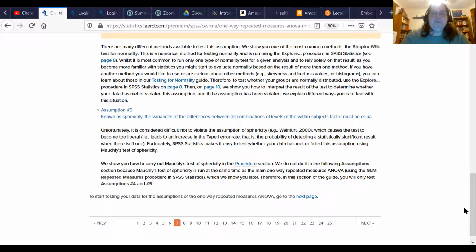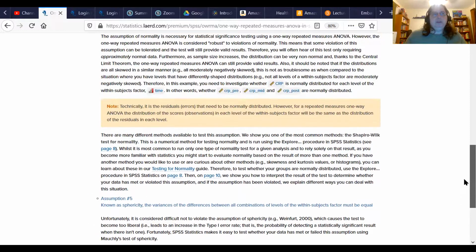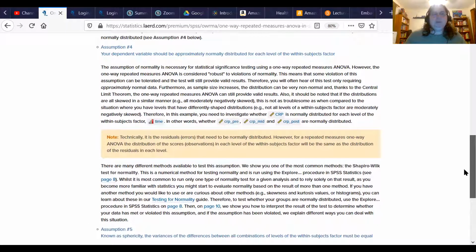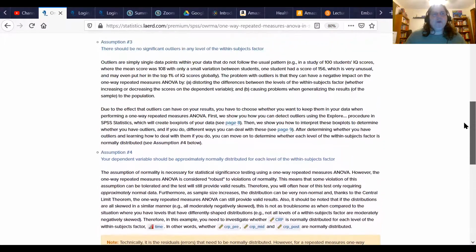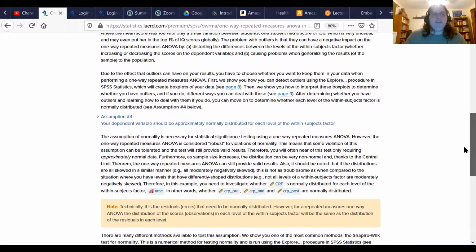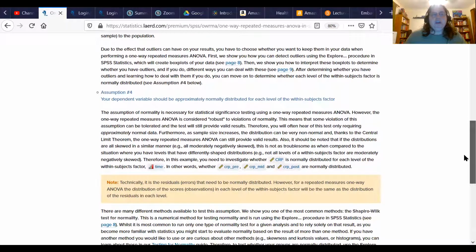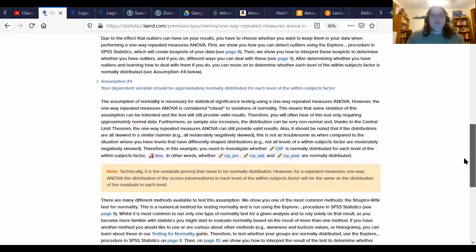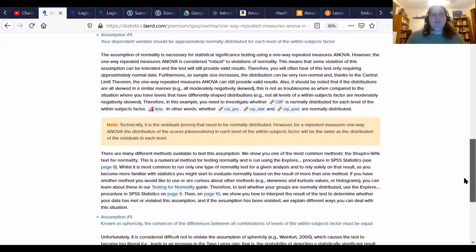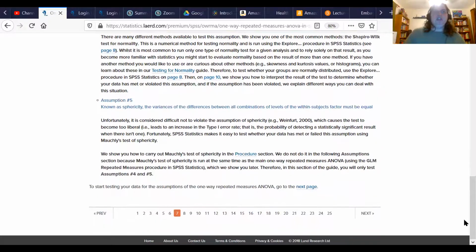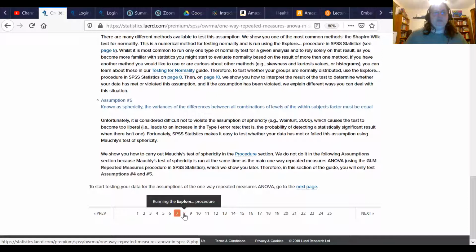But I will tell you, you very often do violate that, and then you just use a slightly different way to interpret it. So it's not bad. But with the box plot that we'll use for the outliers, and with the Shapiro-Wilk that we'll use for the normality, if we do violate either one of those, we will most likely be moving over to the Friedman test. That's the alternative to the repeated measures ANOVA.